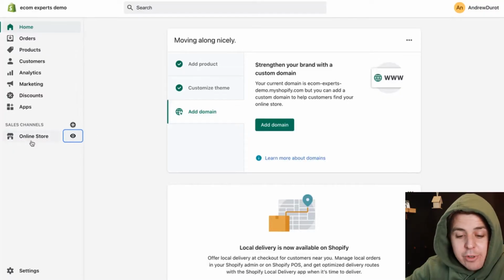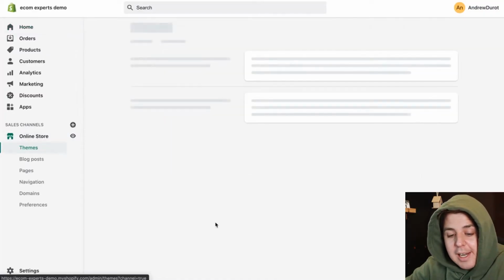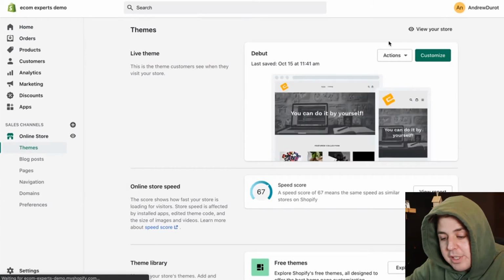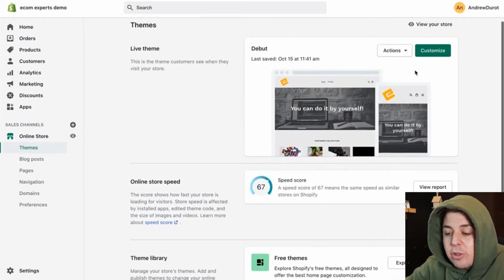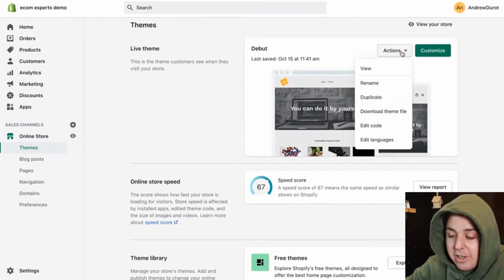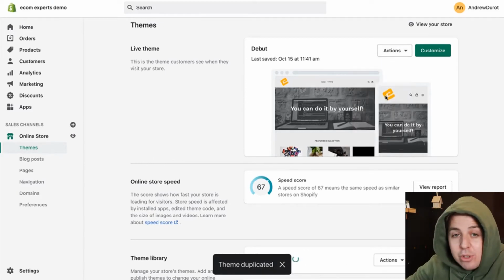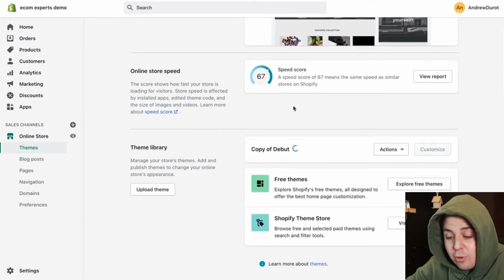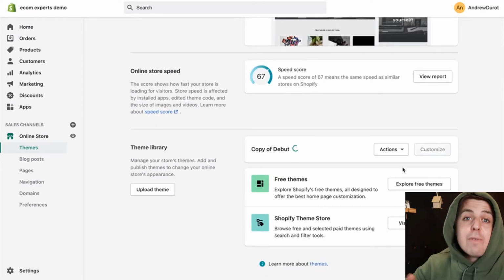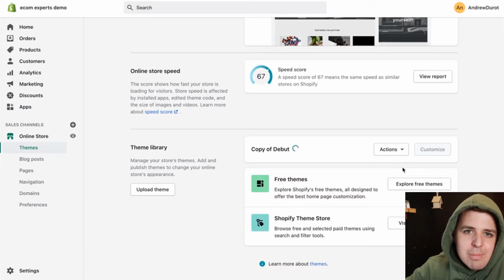First and foremost, I'm going to go to online store right here on the left. And when this opens, this is my live theme. I'm going to make sure to create a backup by clicking on actions and doing duplicate. I can't underline the importance of this enough. I say this in all my coding videos, but you really, really have to do this. Work on the duplicate theme. That way, if you make an error, it's not all lost and you can just keep going.